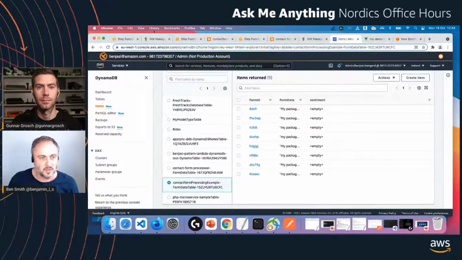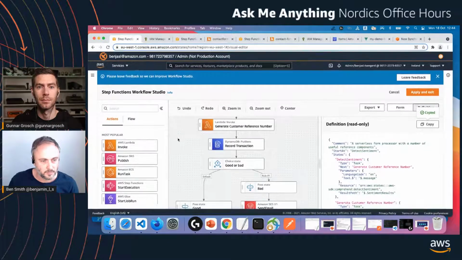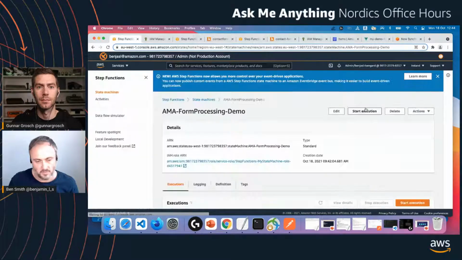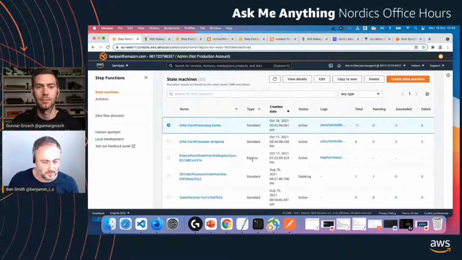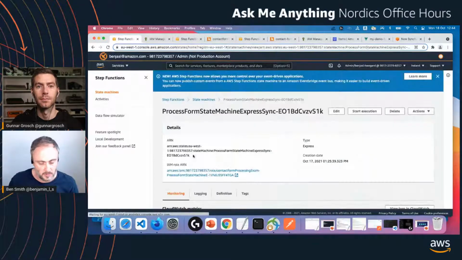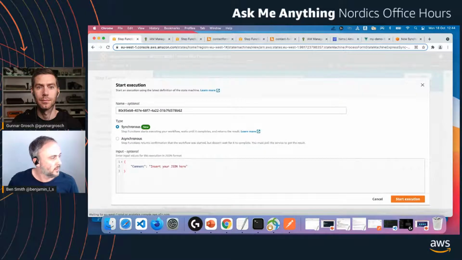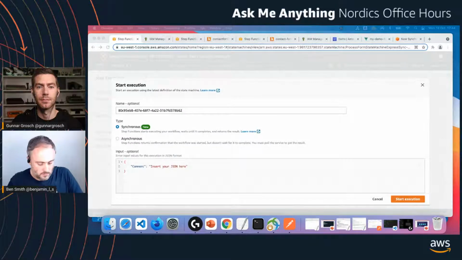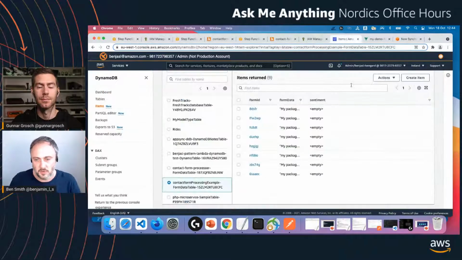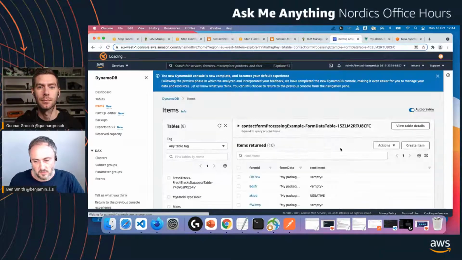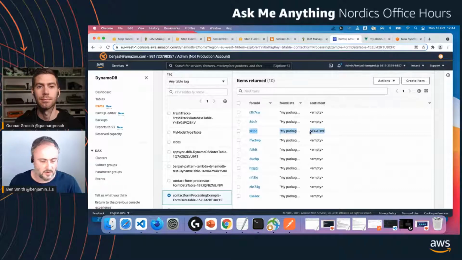And now if I come to my Step Functions workflow and run it again, let's come out of here, and it's this one here. So it's uploaded this as an Express workflow, a different workflow type, remember. And I'm going to start an execution. Give it a payload. And now I should be able to go to DynamoDB. And you can see there it is. This one has the sentiment also saved there as negative.